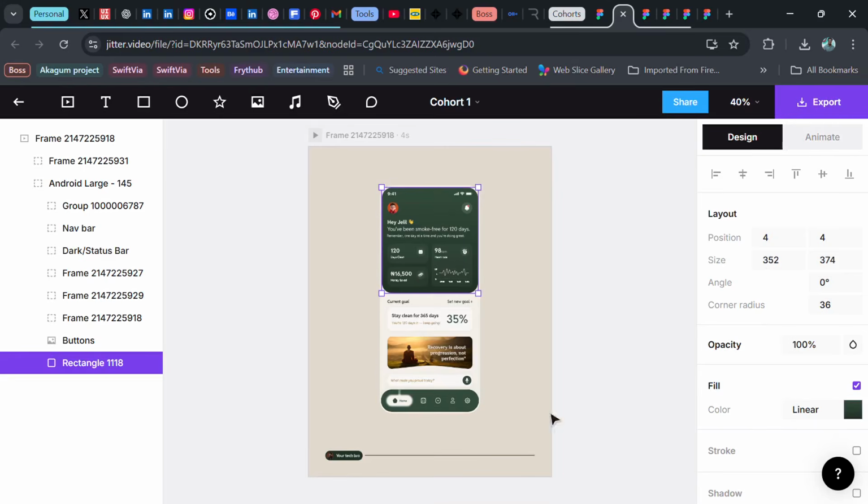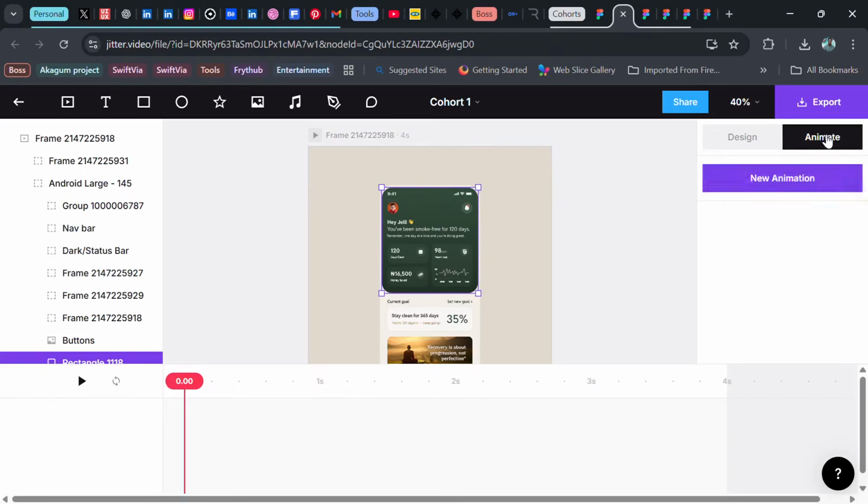So what I'm going to do is, since I've already done everything in my Figma file, I only need to add animation on this Jitter, so I don't have any business with all these ones. I'll just click on animate. So when we talk about animation, we have two types of stages of animation. We have the intro and we have the outro. Now I won't be talking about the outro today. I'll only be talking about the intro.